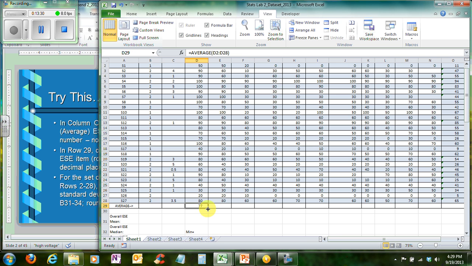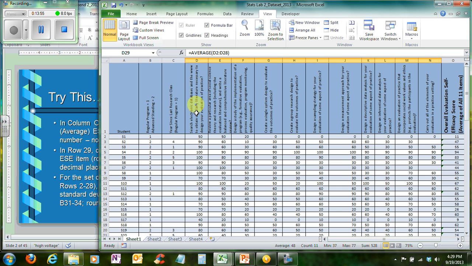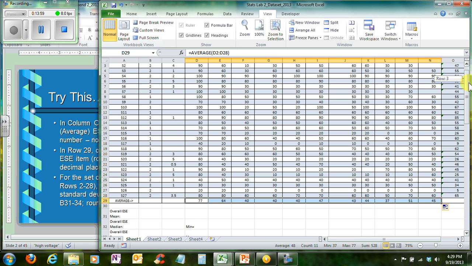Now, again, let's save ourselves some time. Let's go down and grab this handle. And when I drag it across, it's going to copy that function into each of the cells. So now I have the average across the bottom for each of the 11 items. And you can see that, as we said before, we kind of eyeballed it and we observed the average for this first item, searching electronic databases to do a lit review, is 77. People are very confident about that on average.